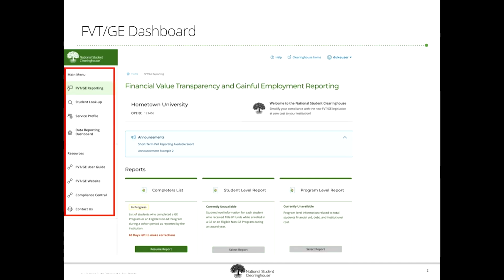I wanted to point out the main menu on the left-hand side. There is an option for the Student Lookup tab, so those of you that do enrollment reporting, as you move through this, if there are student enrollment updates that need to be made, you can quickly navigate there to make those updates. The next section I want to point out is the service profile on the left-hand side as well.